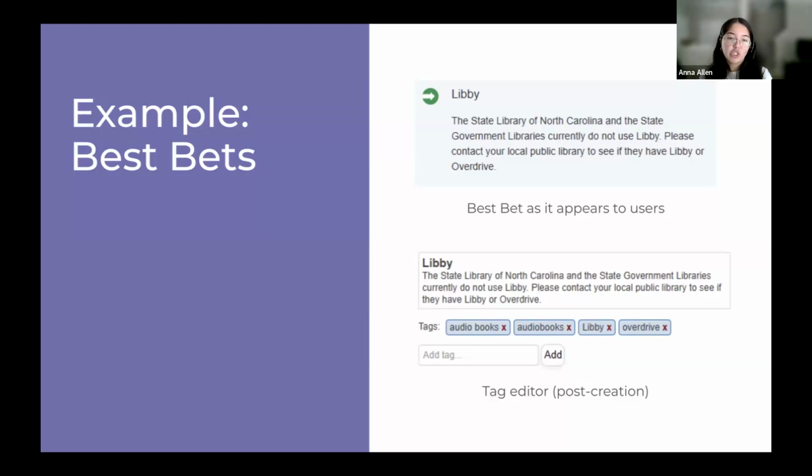And so maybe another question you might ask is, is there a resource that's not included in Summon, perhaps at the title level, but you need to link to it? Are there any items that would yield a no result search, such as Libby? That's what best bets are for.